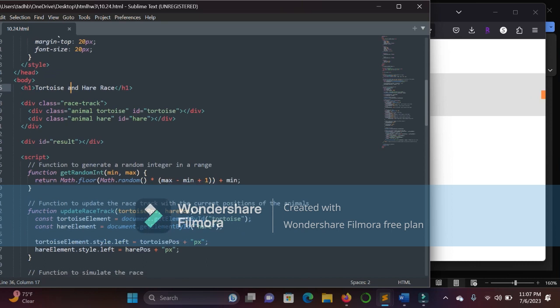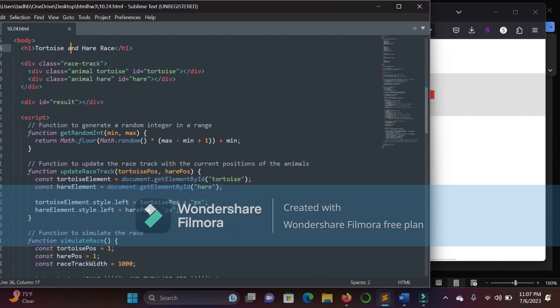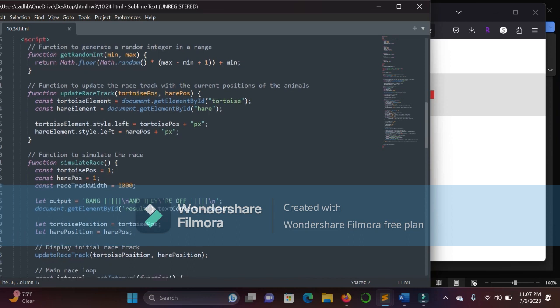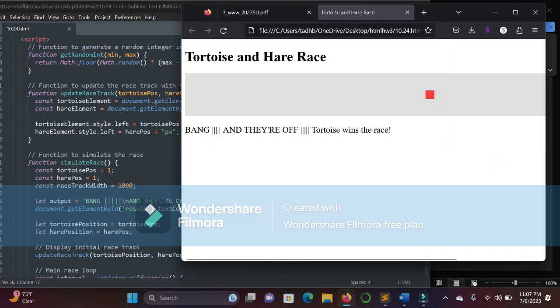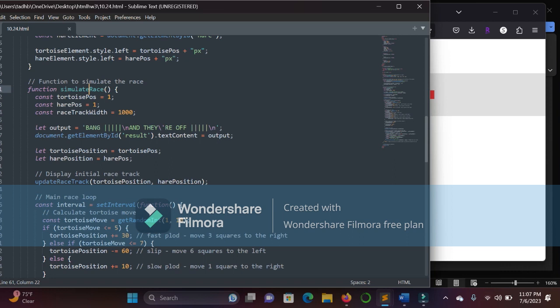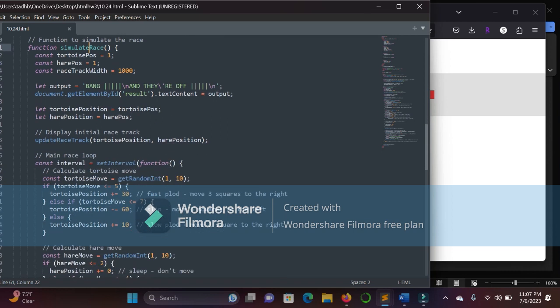Script, function getRandomInt, min, max. And I use the math. I found this online. There were a few ways to do this, but I thought this was the most intriguing. And then function simulateRace. And I learned a lot. I didn't know. So let's see who won. The tortoise wins the race. Okay, the tortoise was this color. This is all random, loops.